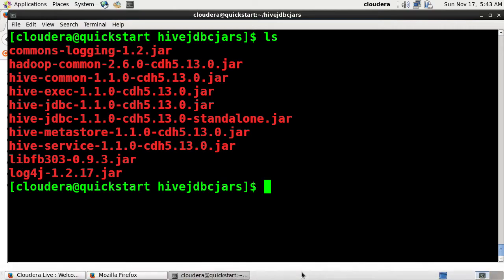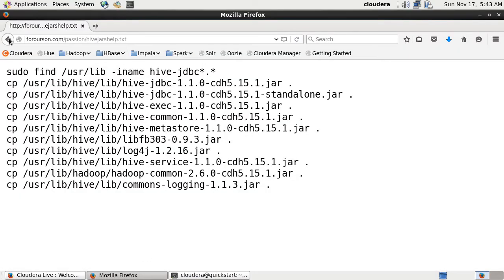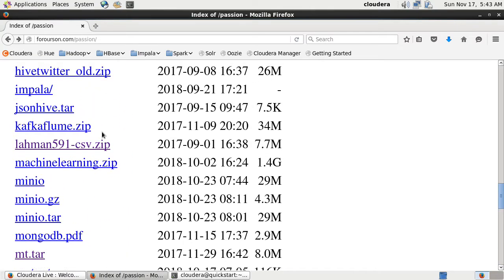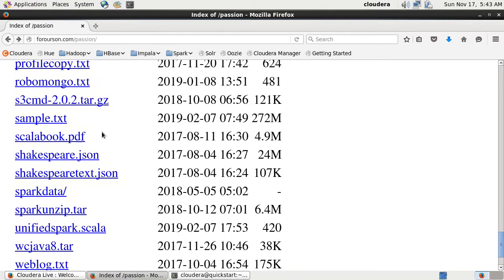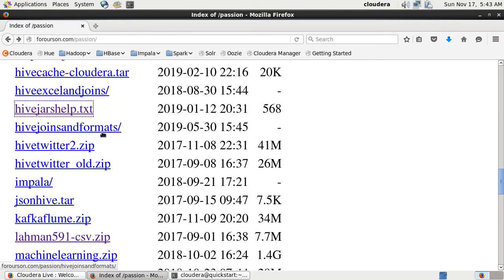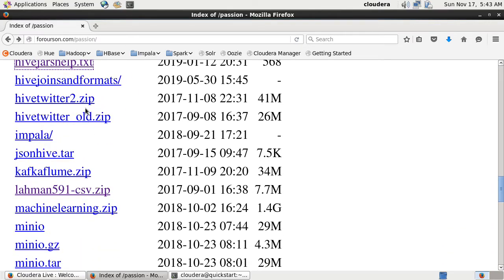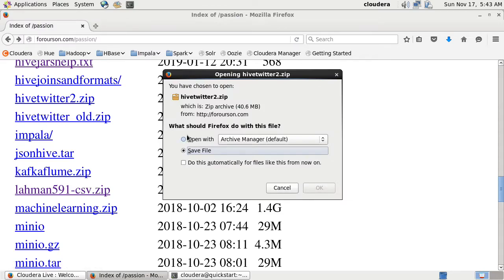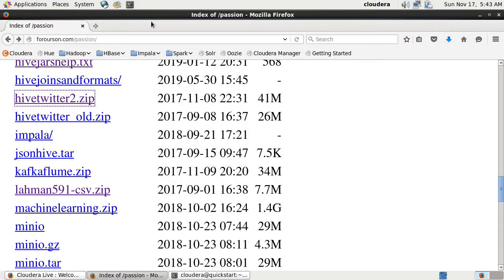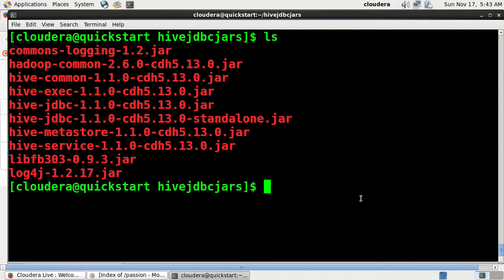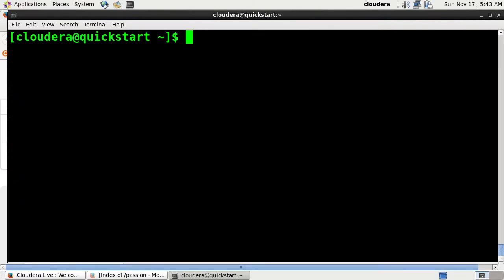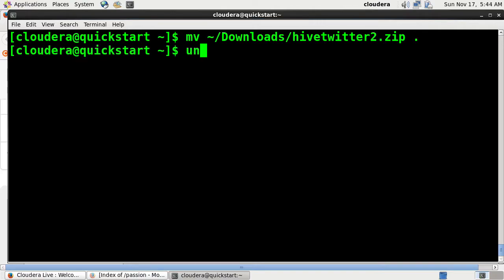So where is that program available? Go to forwardsend.com/passion and you see Hive Twitter 2.zip. Don't take the old one. There are 2 versions, I think. It's there. Yeah. See, Hive Twitter old.zip and Hive Twitter 2.zip. This is the one which we want. Save file. Move. Hive Twitter 2.zip. Unzip. It is a zip file.